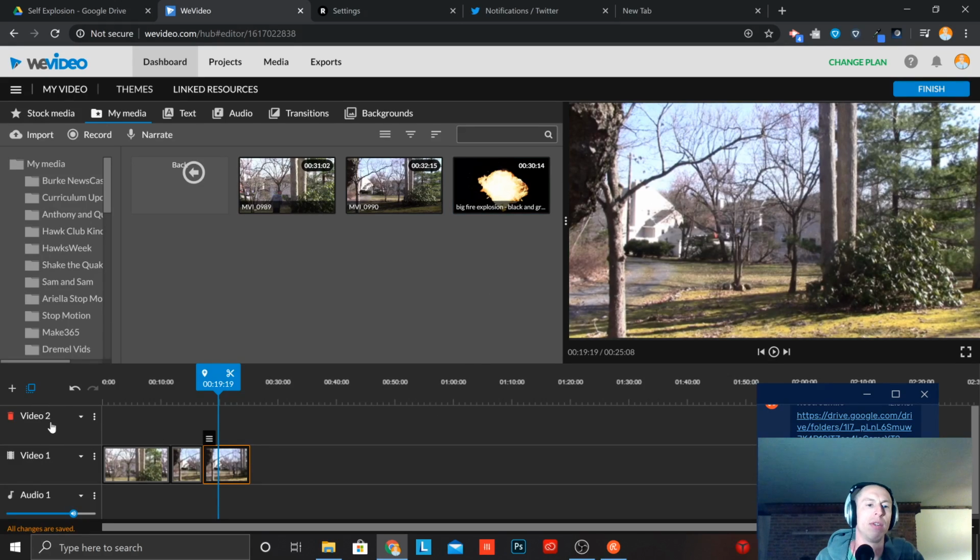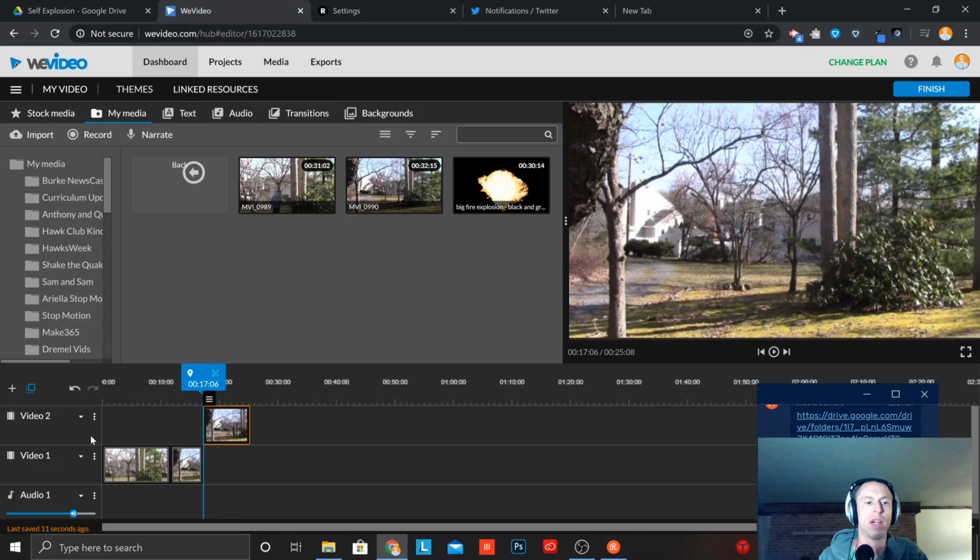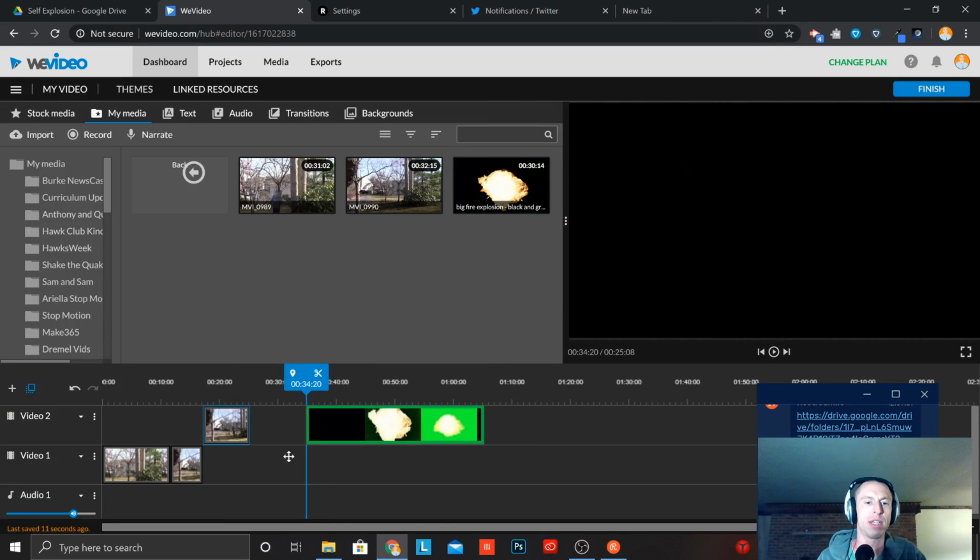Cool. Now I need to add my green screen layer. So here where video layer 2 is, my green screen needs to be on top of the video layer that I want it to be on, right? It can't be underneath it. So let's just say, for example, I'm just going to slide this part up to video 2 for a second so you could see.